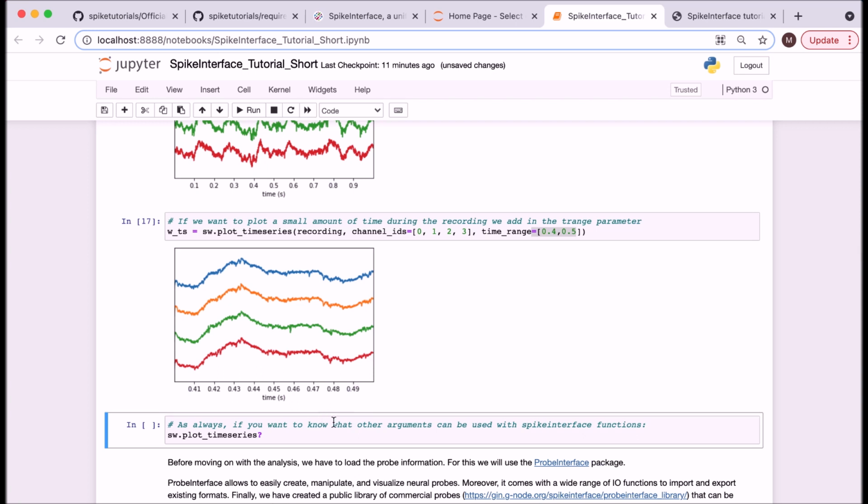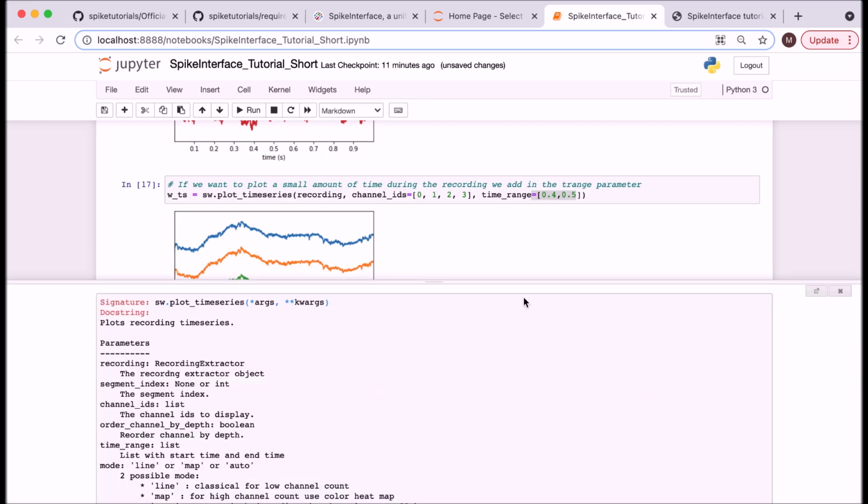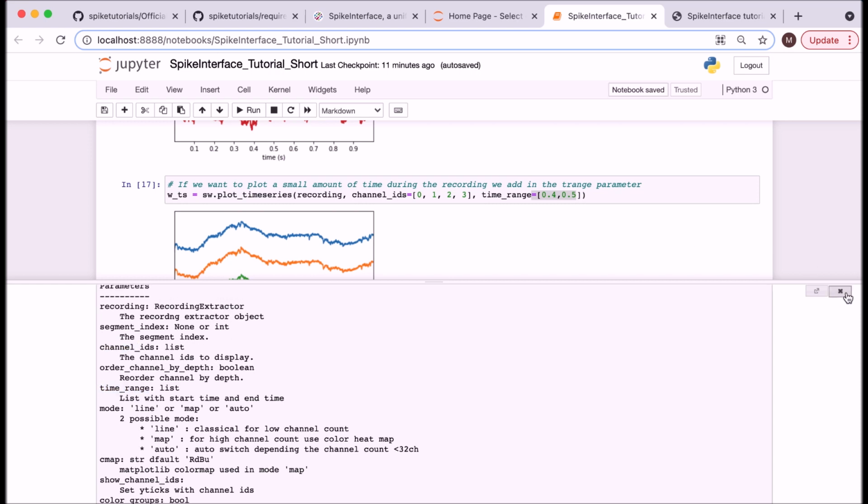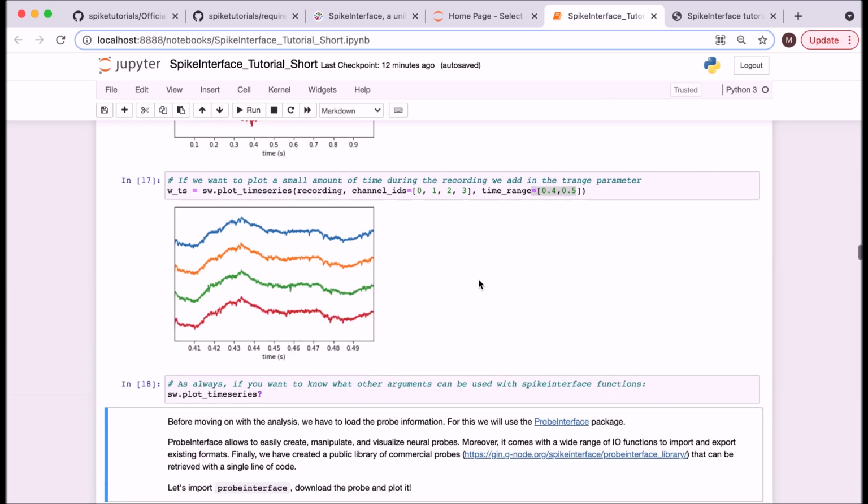As always, if you want to know what the other arguments that can be used with anything in Spike Interface, or Python in general, we can ask it a question, and we can see that there it is. There's time range, channel IDs, or you can just plot the whole thing. But in this case, that's just going to be a bunch of bars because it's 64 channels.